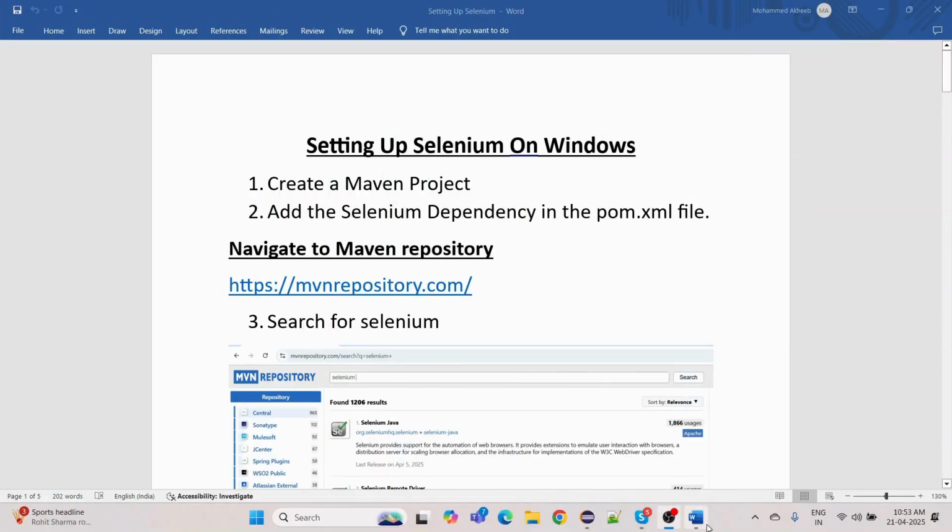Okay. So this is the first step, guys, that we try to do whenever we are trying to set up Selenium. First thing is setting up the Maven project. Now the next thing that we have to do is we have to set up Selenium on Windows, right? We are setting up the Selenium on Windows machine, right? So first step is to create the Maven project.